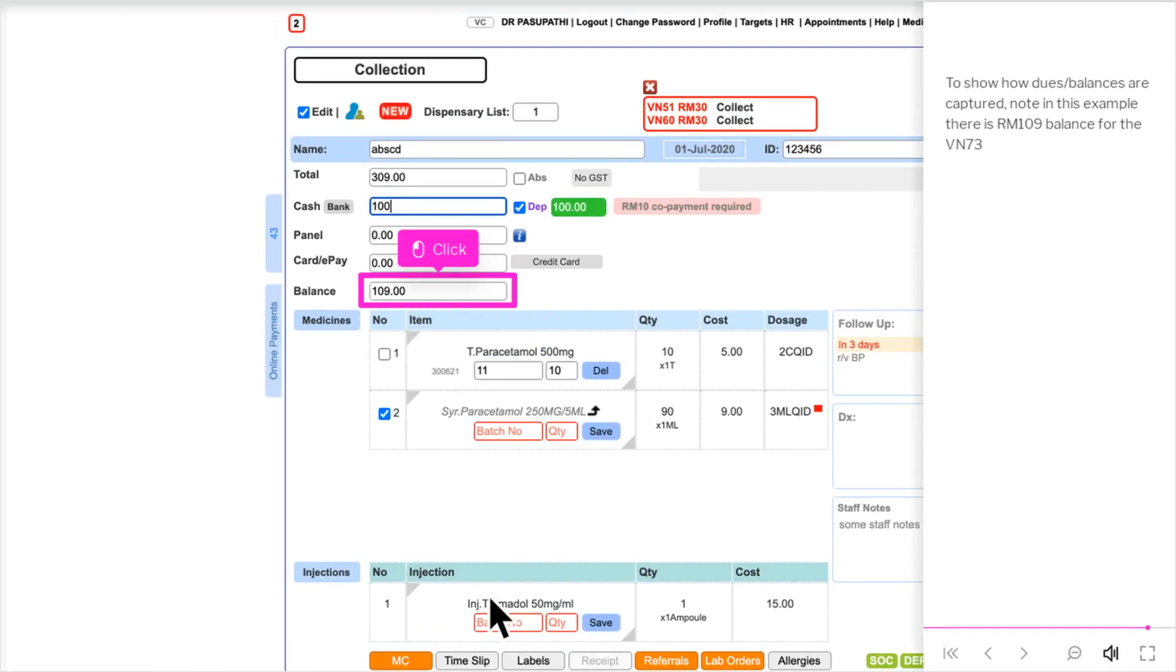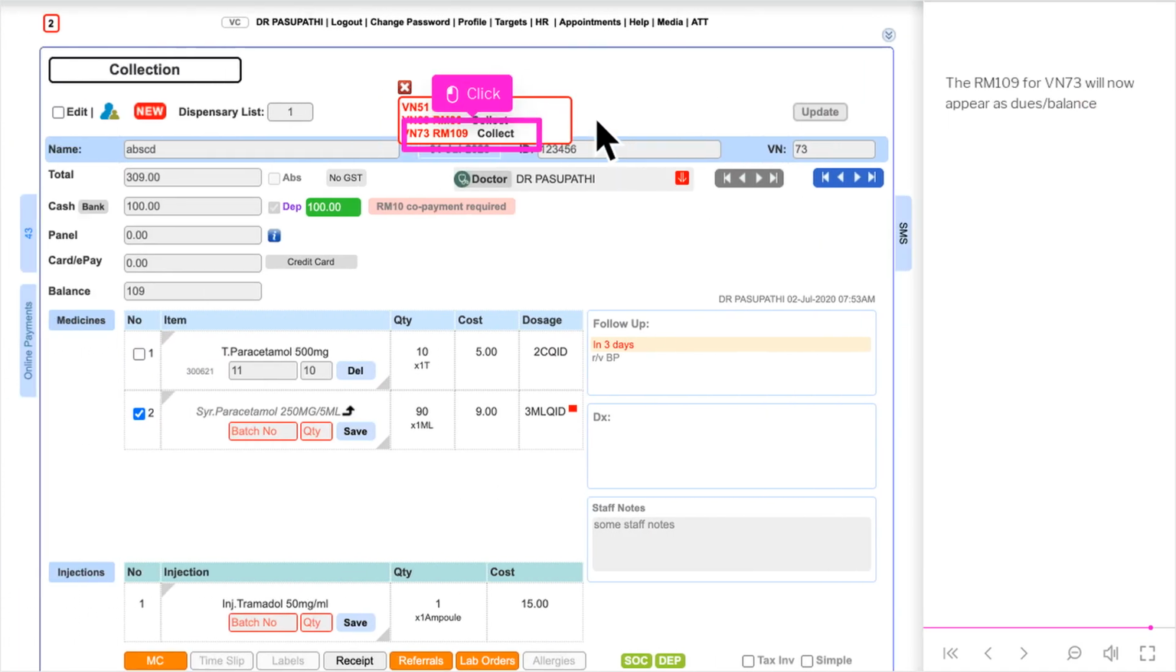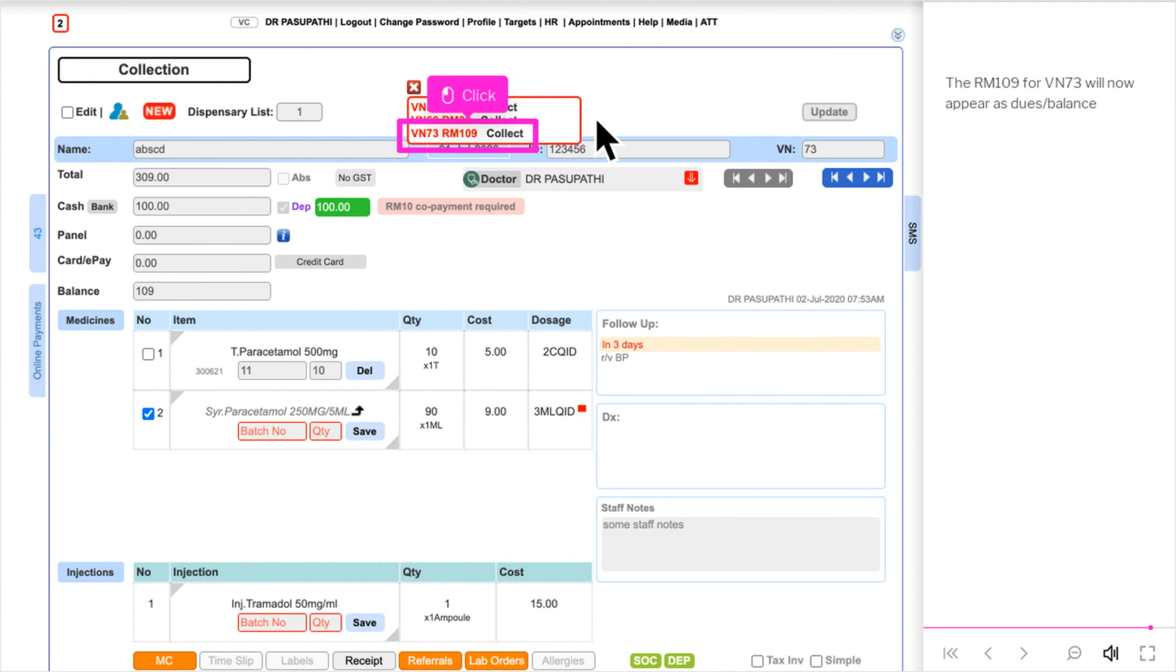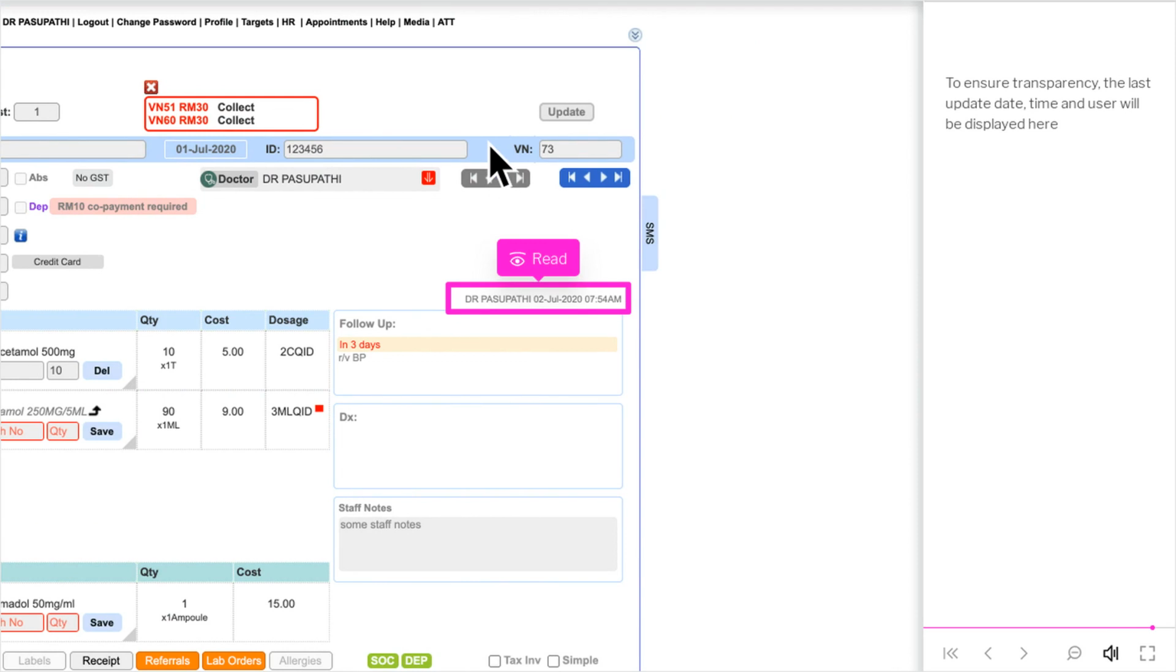To show how dues/balances are captured, note in this example there is RM109 balance for the VN73. When the collection details are updated by clicking Update, this RM109 will be considered as dues/balance. The RM109 for VN73 will now appear as dues/balance. To ensure staff are reminded of these dues, this reminder will always appear every time the patient is selected in both the registration page and the collection page. To ensure transparency, the last update date, time and user will be displayed here.